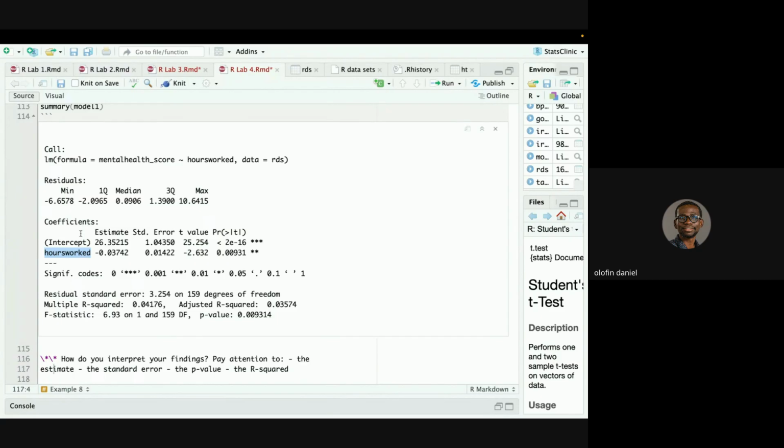So do you get that? Yeah, it's clear now. And what is the effect? This is the effect. A 1 hour increase in hours worked leads to a 0.03 reduction in the mental health score.